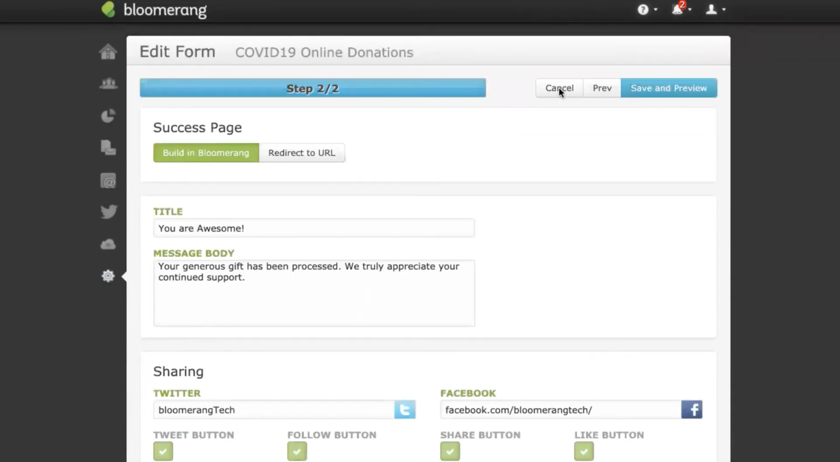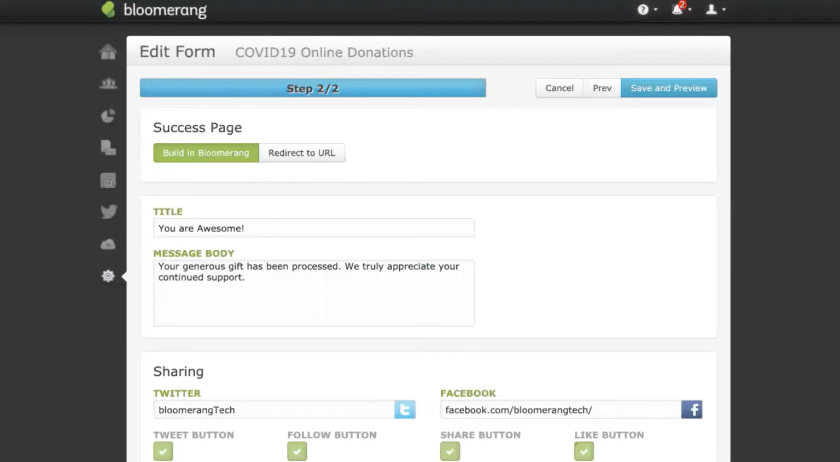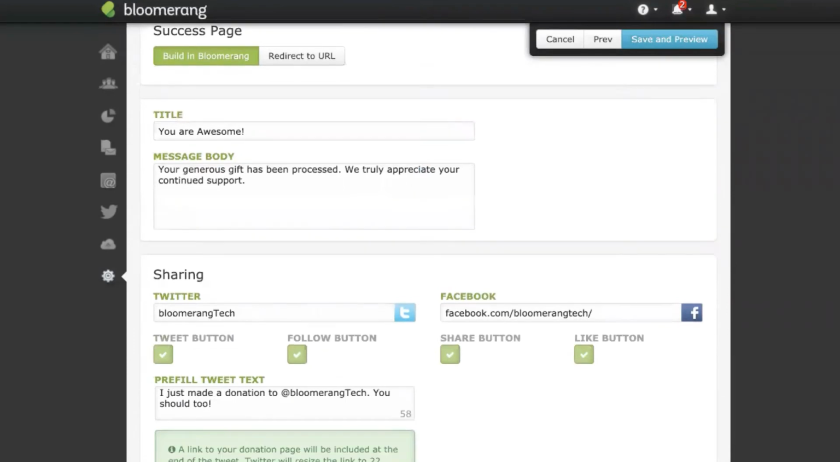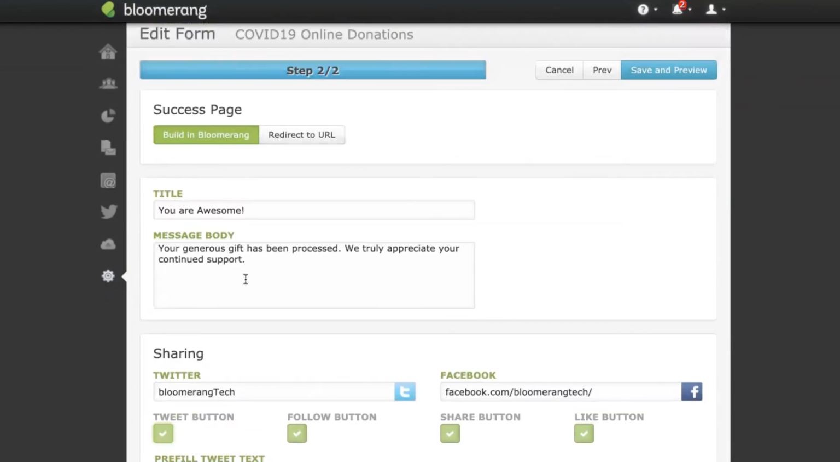This is step 2 in the creation of the form. We have the options for the success page. Whenever we saw this "you are awesome" and all this information, this was set to build in Bloomerang, and I filled out the information here along with these social media buttons. You can turn these on and off. If you don't have a Twitter account, obviously you would leave that out. You can make the message say whatever you would like right here.